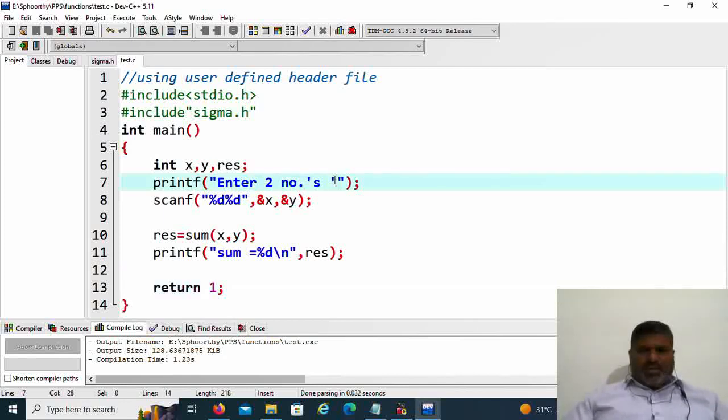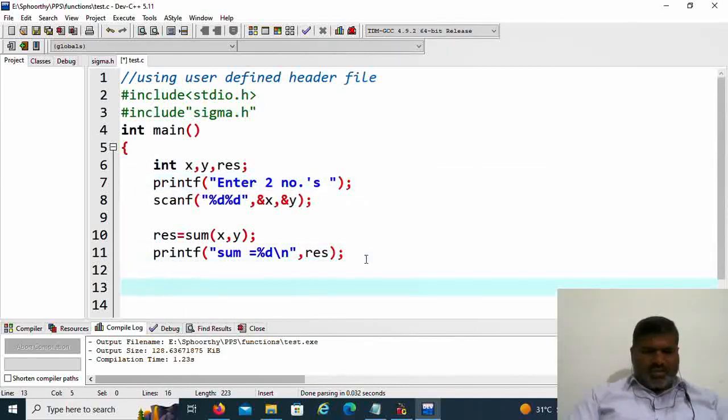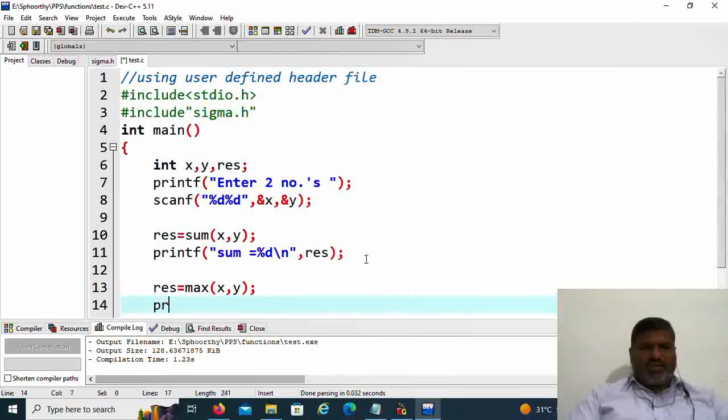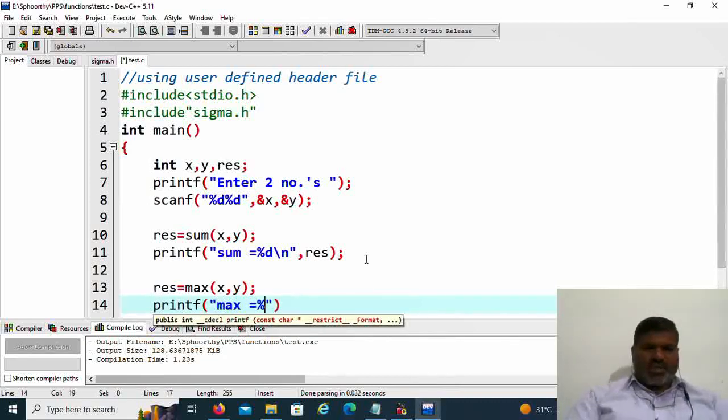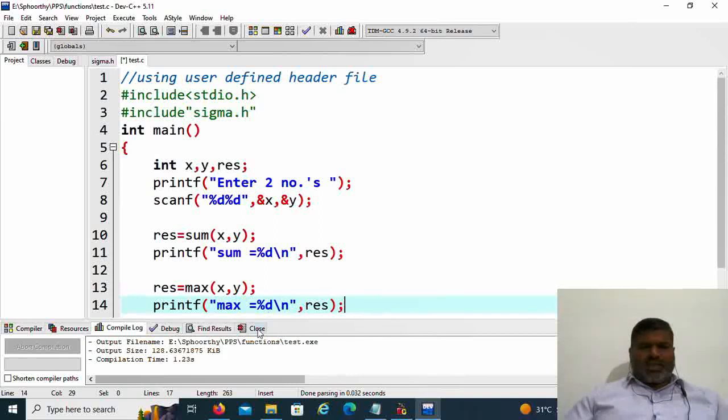Now here, one extra single quote you can remove. Similarly, I want to use another function called max. Result equal to the maximum among these two numbers I want to check. Max of x comma y, then printf max equal to, that is, the maximum of those two numbers, equal to \n comma res. This will be displayed onto the screen.